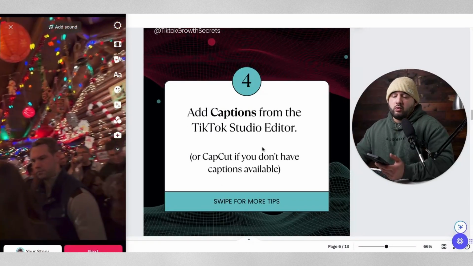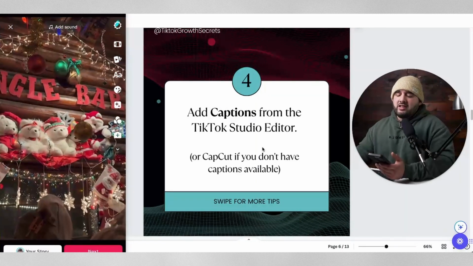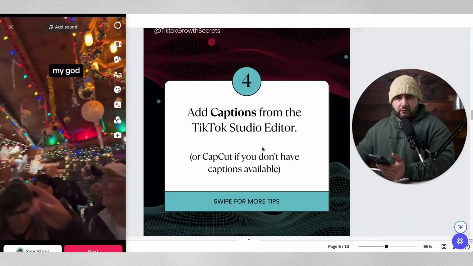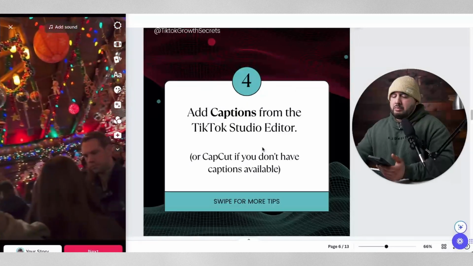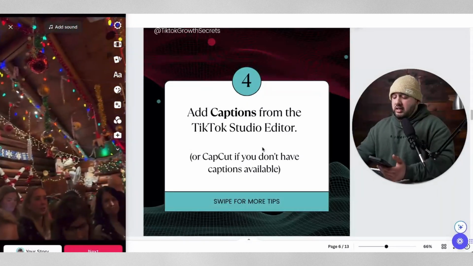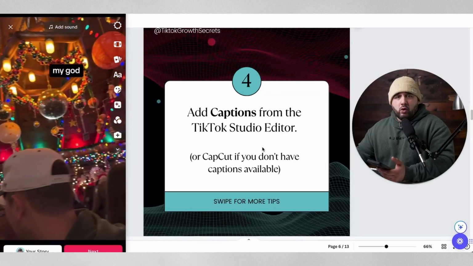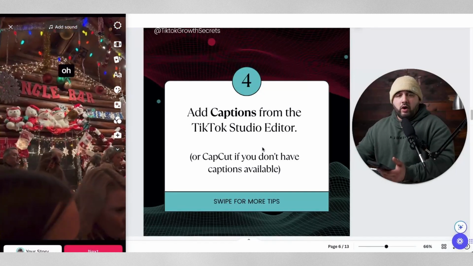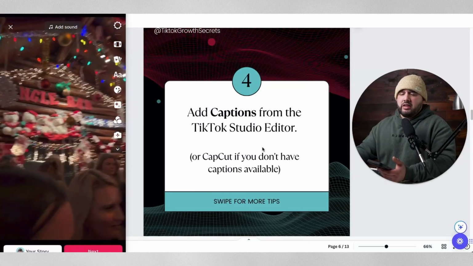You can do the same thing in CapCut as well if you don't have them available, but generating these captions does help. One, it helps a little bit for retention. People like to see them. People who can't hear and want to read what's going on, they can get to see that as well. And people who are just trying to follow along, they like it as well. So that is a big thing there.